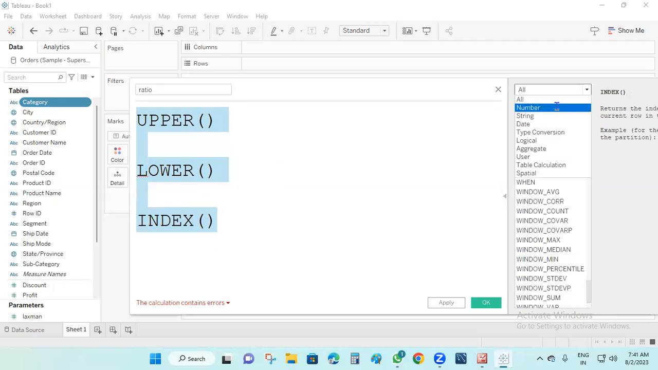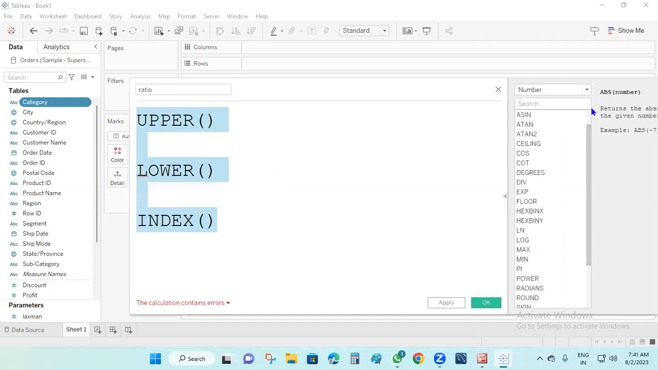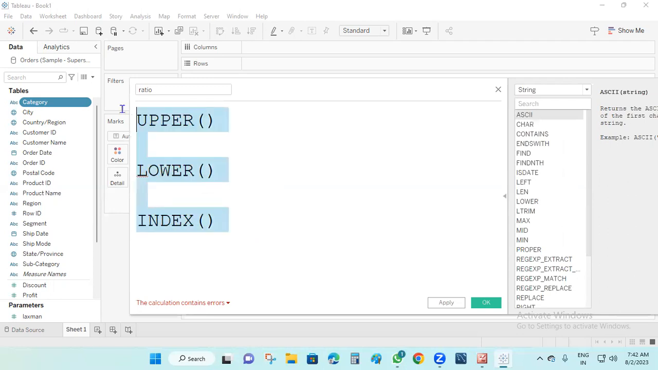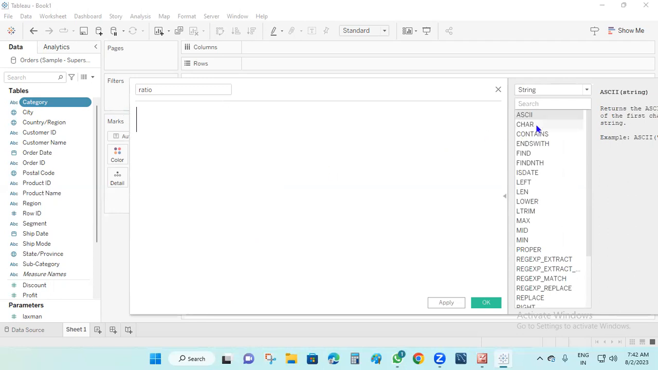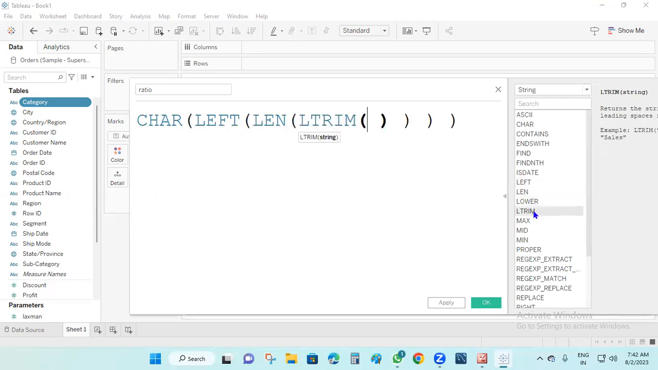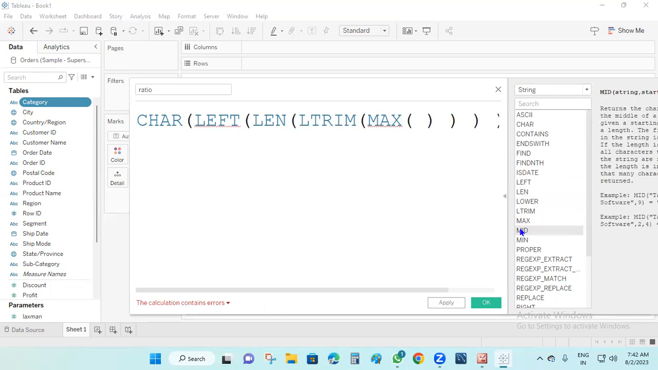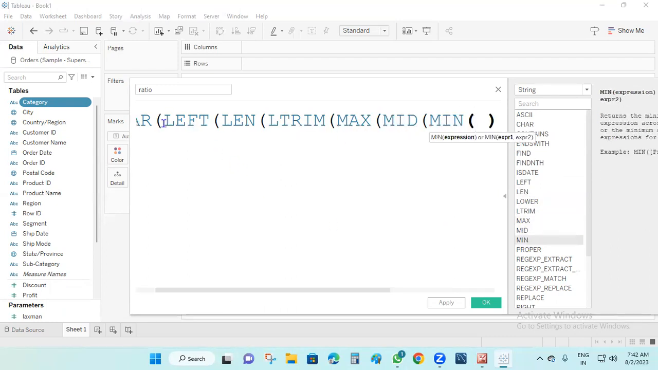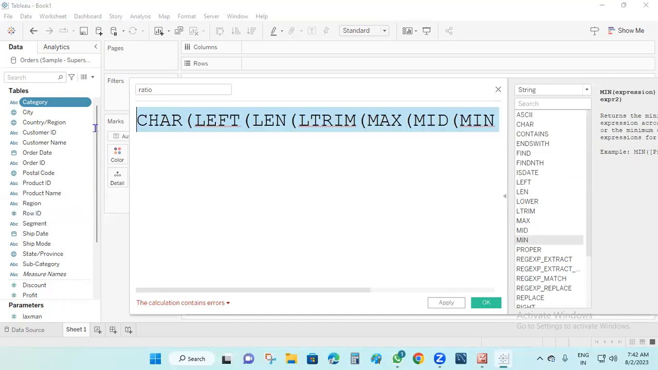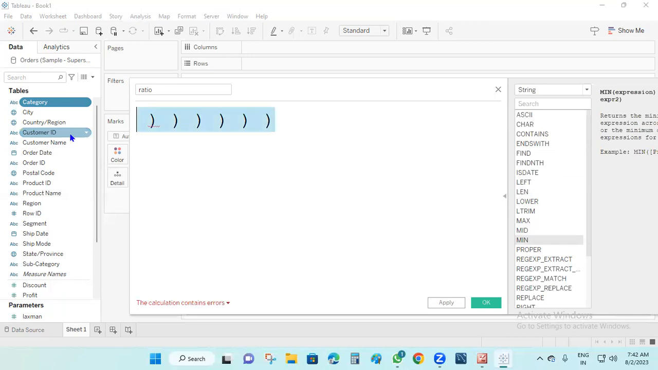Click here, it will display the number functions. These are the different types of number functions. These are the string functions. Suppose I'm going to apply the character, so click here. See, this is the function. If you want to click another one, left function. See, left. So length function. See, L trim. Okay, max. Click that one, it will display the blue color. Okay, mid function. So min function. So these are the blue color belonging to the functions. Now select remove all.